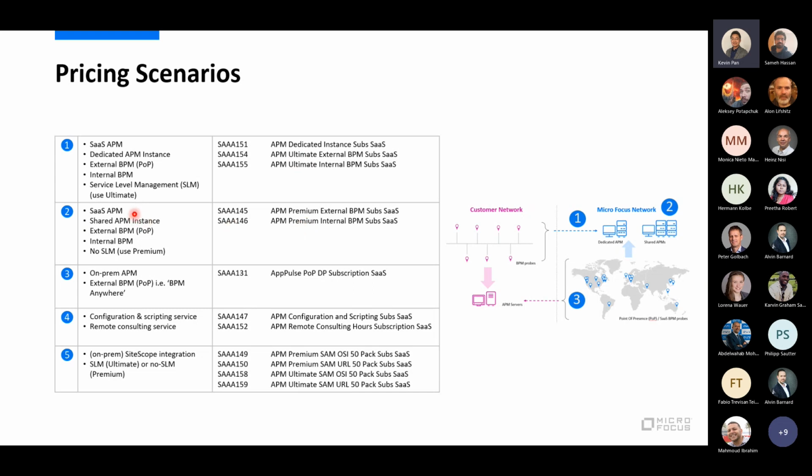The second option is a shared APM, using both external and internal in the shared APM instance, and no SLM. That's why you see Premium, and we only sell them points. We do not sell them a dedicated APM instance, which is the most expensive item. The third option is the customer uses on-prem APM. They use our public POP service. Then we only sell them POP service, POP points. Every point uses this SKU.